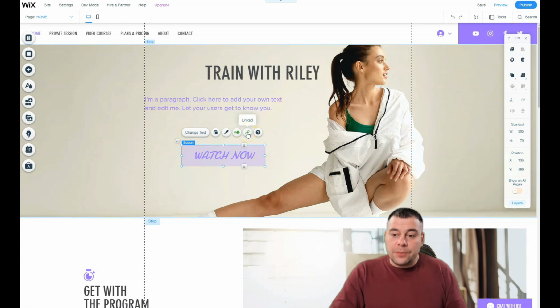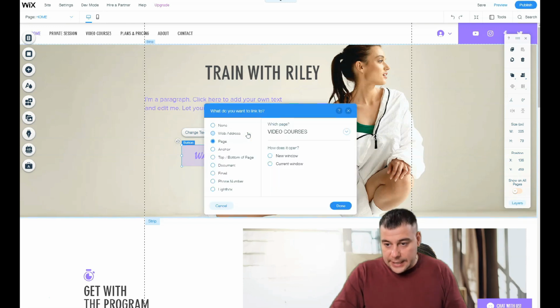This button with this link is important because you need your buttons to work. And what's going to happen when somebody presses the button? You can make an anchor, top or bottom of the page, email, phone number, lightbox. Definitely it's enough options to make something with your buttons.